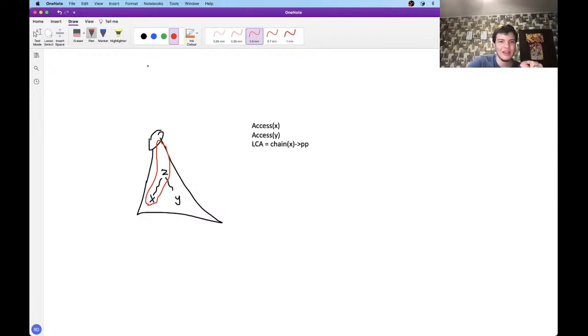And then if we access y, what will happen is that we basically build such a chain, and the red chain is cut here, just below the LCA, somewhere here. Then the parent pointer of this chain will just point to z. So that's a way to do LCA, and it's pretty useful.